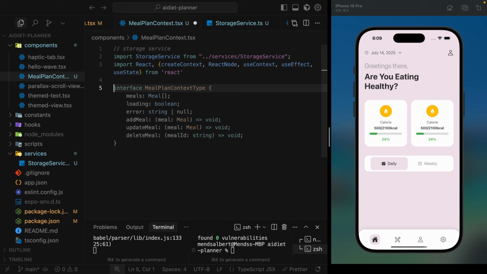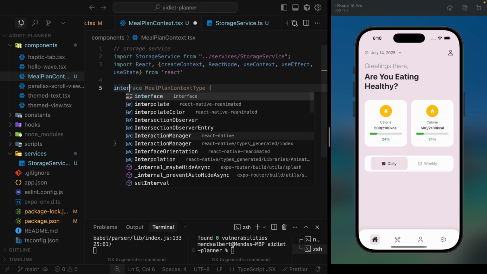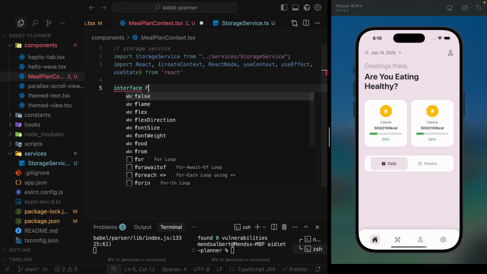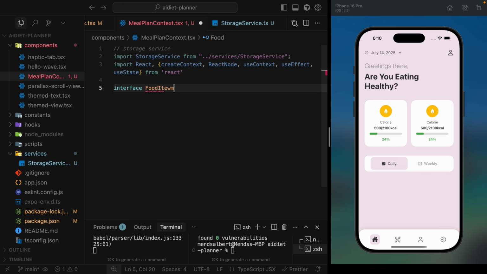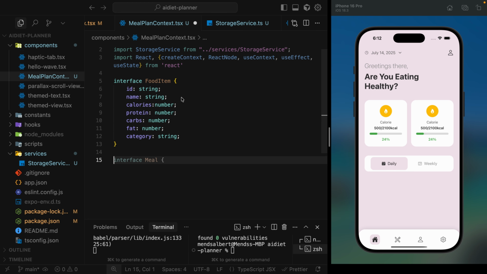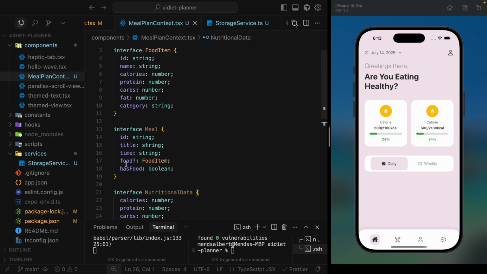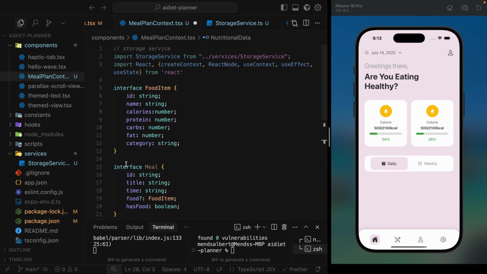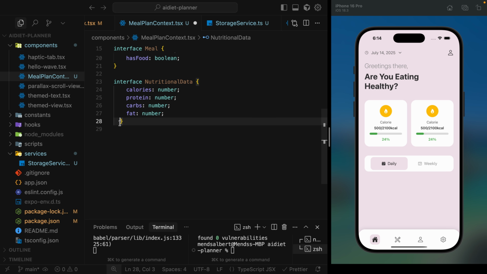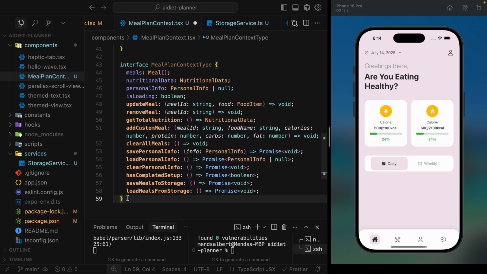Before defining the context, we need to ensure type safety by defining the necessary interfaces again in this file. We define FoodItem to detail the nutritional breakdown of a single food item. The Meal interface is defined again here, matching the one in the storage service. Then, NutritionalData for tracking the daily consumption goals. The PersonalInfo interface is also defined here, ensuring we have the correct type definition for the user data.